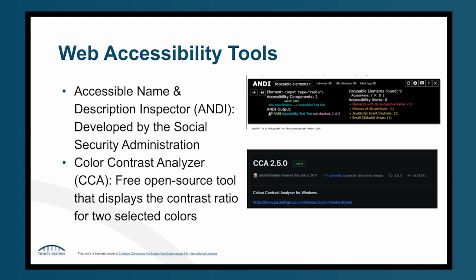The Accessible Name and Description Inspector, ANDI, was created by the Social Security Administration. It is a free open-source bookmarklet, meaning the tool does not require installation as a plugin and can be added to multiple browsers as a bookmark. Follow the link to install ANDI.